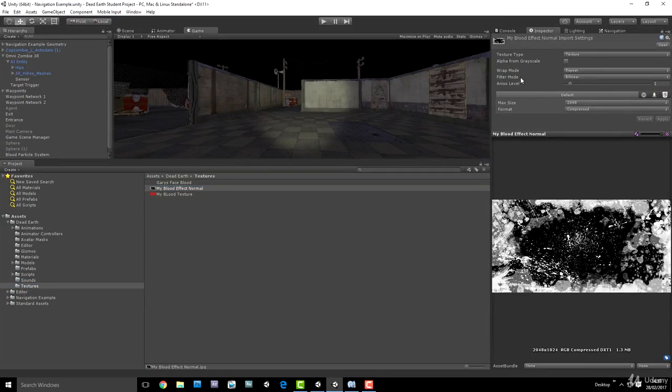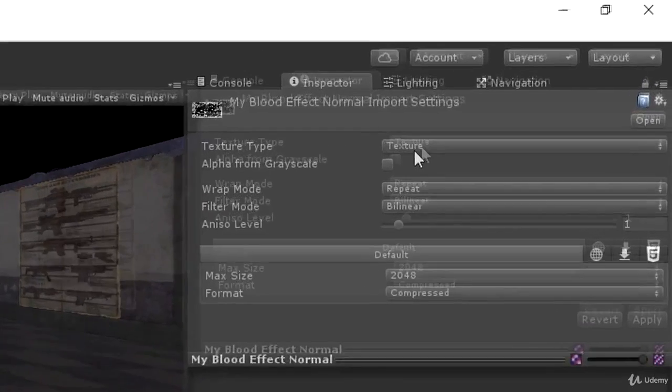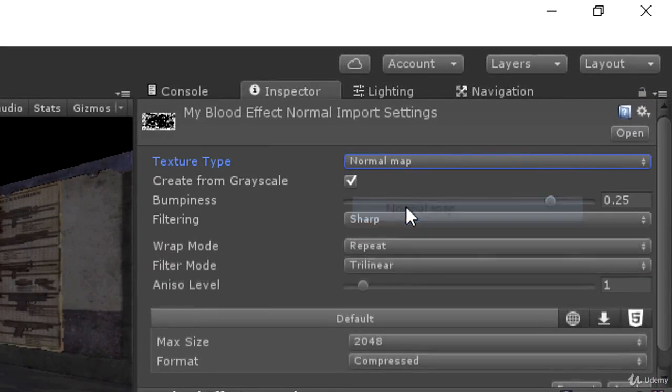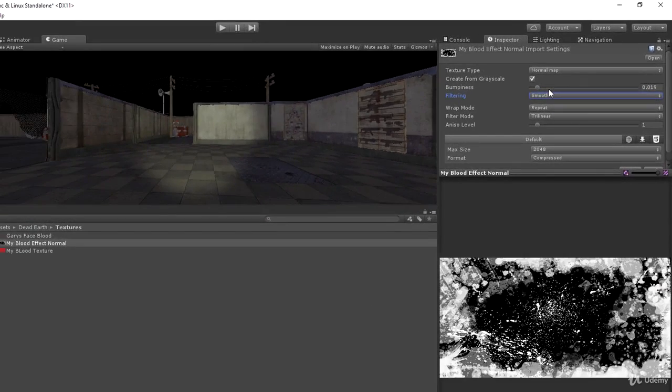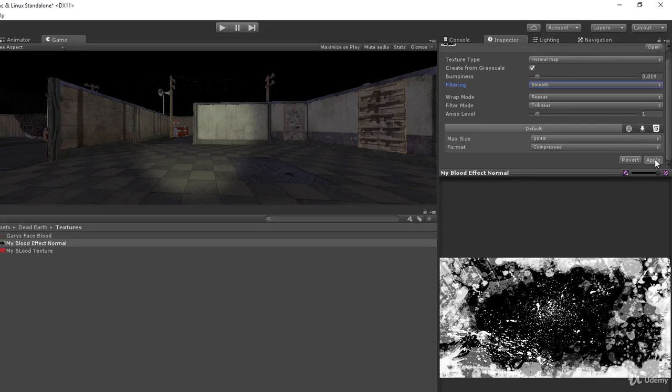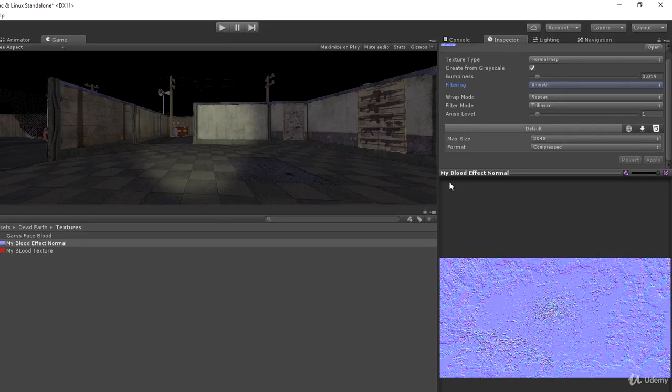We need to set the import settings for it. The first thing we need to do is tell Unity that this texture is a normal map, and we'll put the bumpiness down to something like that to begin with. We'll tell it we want a nice smooth normal map, and we tick the tick box that says create from grayscale, because remember, this isn't actually a normal map, it's really a height map. Because it's a grayscale image, Unity can now use that to create a normal map from. If I press apply, let's see what that looks like.